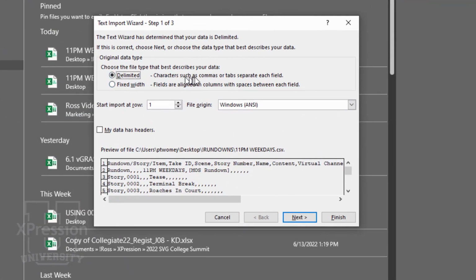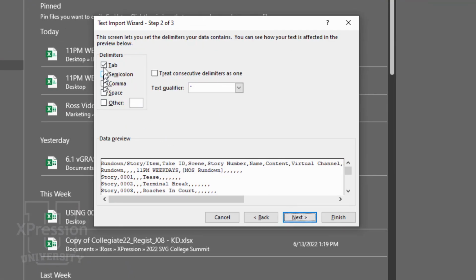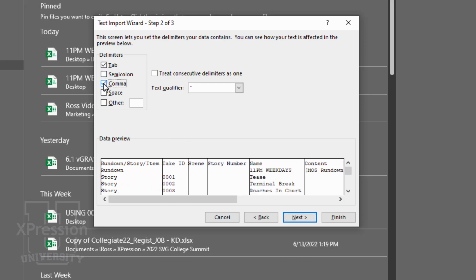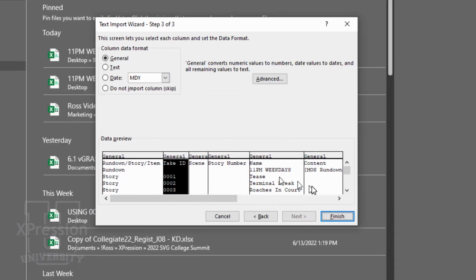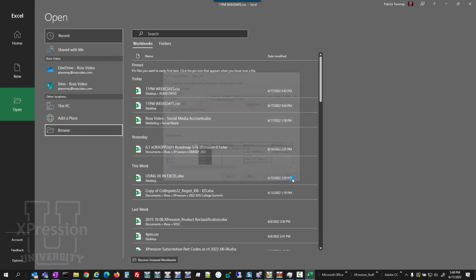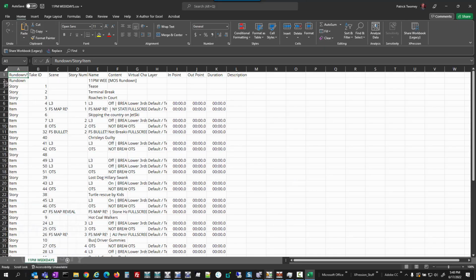It wants to know how I'm handling my file. It is a delimited file using commas. I'm going to say my data has headers. I'm going to click Next. I'm going to tell it my delimiter is a comma, not a tab, and I'm going to click Next, and you can kind of see this. I could go through each of these, but it doesn't really make sense. I'm just going to click Finish, and when I do that, there's my rundown.